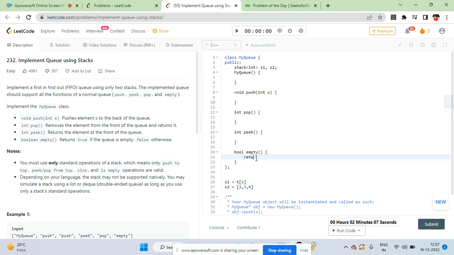For empty, it's simple: return true when both the stacks are empty, s1 dot empty and s2 dot empty, right? Then you'll say, okay, the stack is empty. For push, it's simple, we are just pushing x into s1. Then for popping, if stack 2 has some elements, like if s2 dot size is not 0, then you just pop from stack 2. int t is equal to s2 dot top, then s2 dot pop, and return t, right?